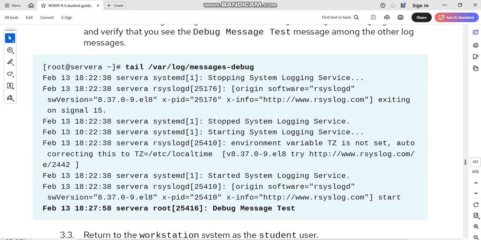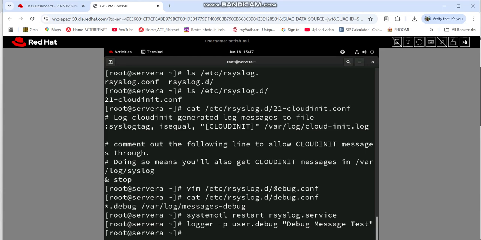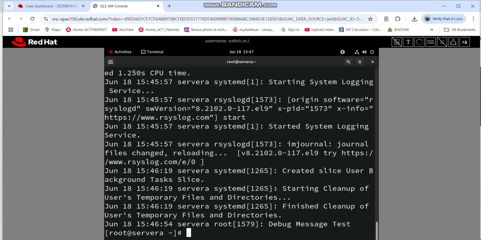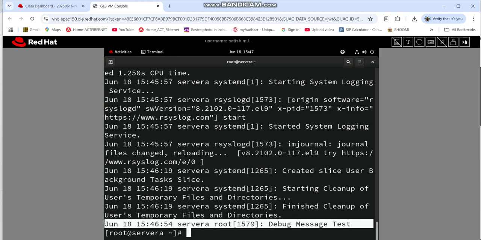tail /var/log/messages-debug. So here the debug message test has come. It is logged in this log file.